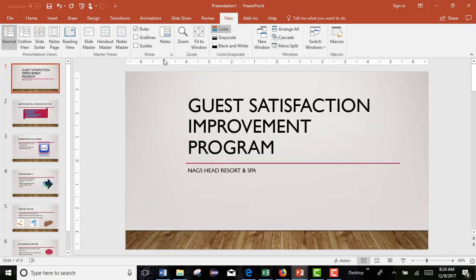Notice on the ruler that this is what we call the horizontal ruler, just like your horizon, going left to right. And this one over here is called your vertical ruler, going up and down. You notice that 0 is sort of the center of the slide, left to right, and 0 here on the vertical ruler is the center going up and down.